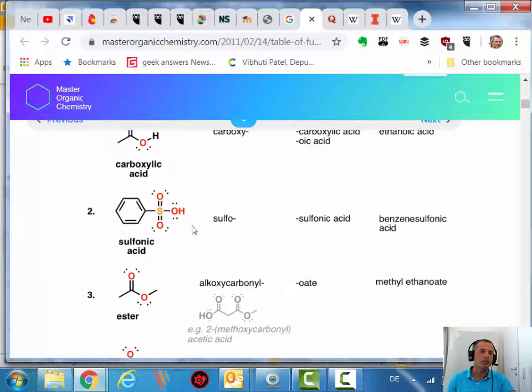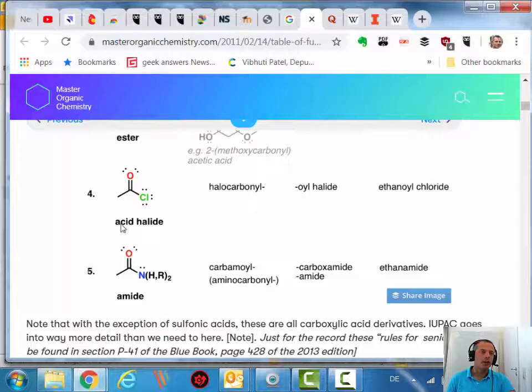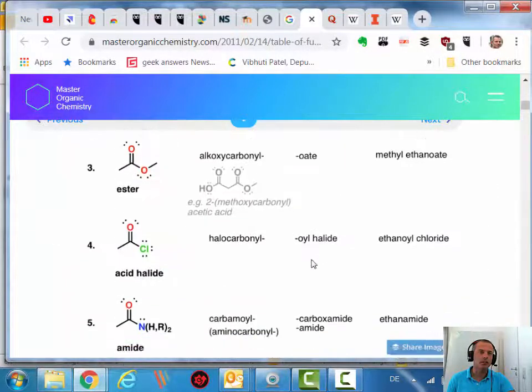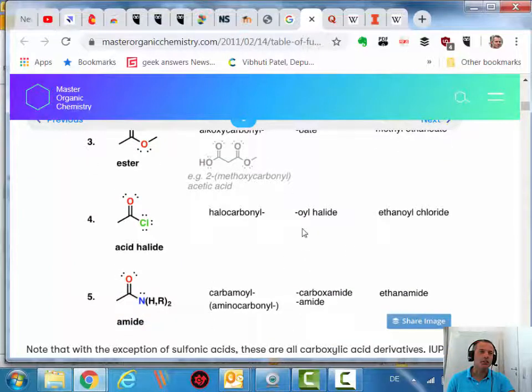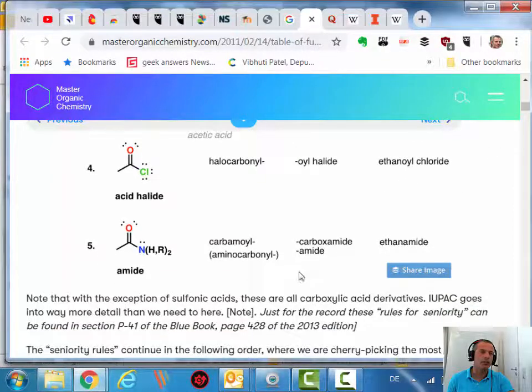Then we have a sulfonic acid, which is relatively rare, ester groups, acid halides, amides, which have an oxygen and a nitrogen. Table continues, nitrile, a triple bond nitrogen, so that will be called nitrile. The suffix is here, so this would be the ethanoyl chloride. These are the examples. So this acyl halide, the halide will be chloride or bromide or iodide.